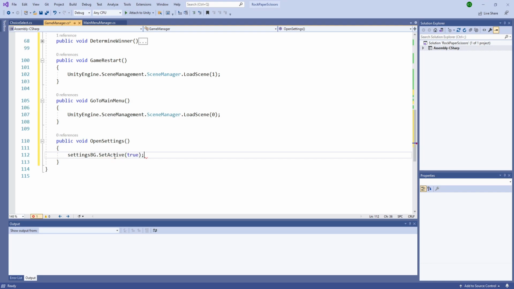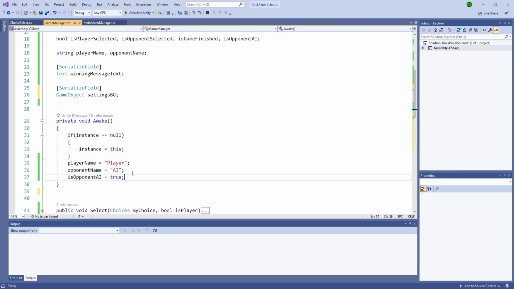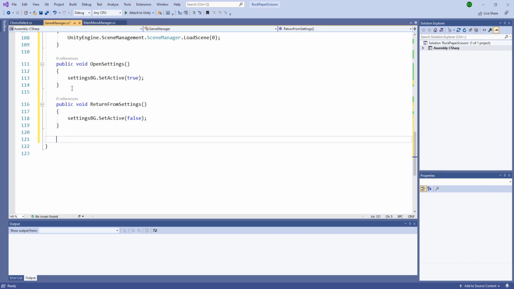By default, it will be false. So whenever the game is selected, we'll do it in the awake. Is opponent AI equals to true. Settings bg dot set active to false. So it's done here. And whenever it is shown, we have like 3 buttons. The first one is the public void return. So we'll name it return from settings. And all it does is settings bg dot set active to false, because we already added the setting. Now it will do it to false.